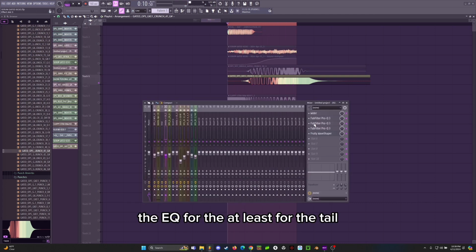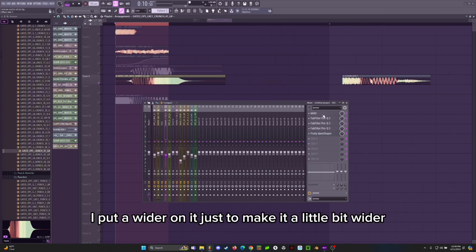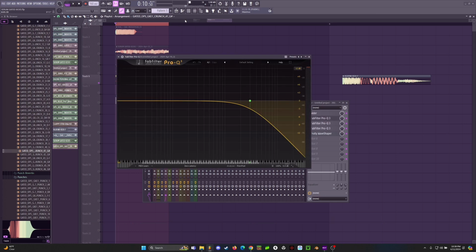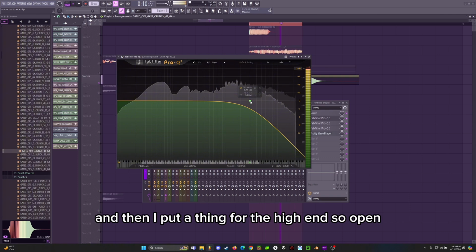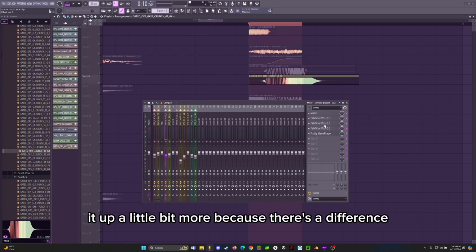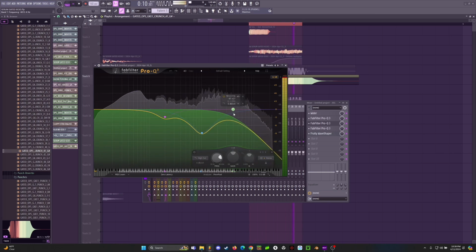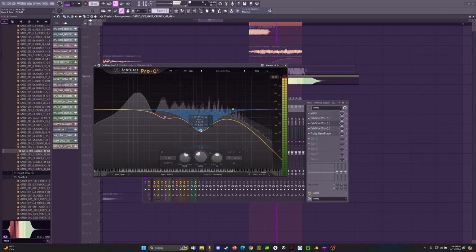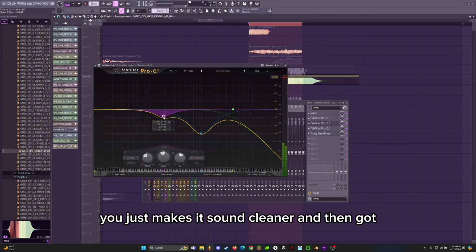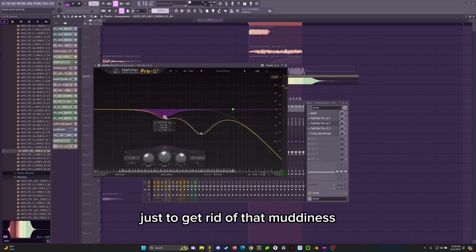For the EQ, at least for the tail, I put a widener on it just to make it a little bit wider, and then I put a thing for the high end. I'm gonna open it up a little bit more because this is a different tail. And then I got rid of some of these frequencies. It just makes it sound cleaner. And then I got rid of these frequencies just to get rid of the muddiness it comes with.